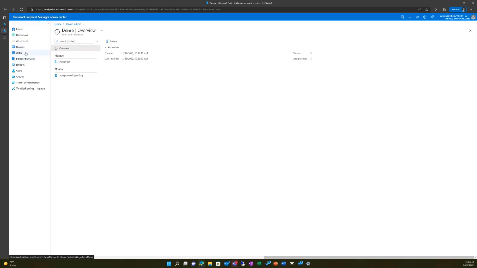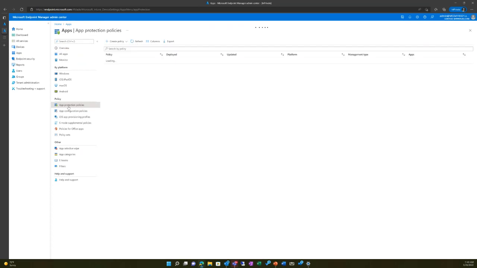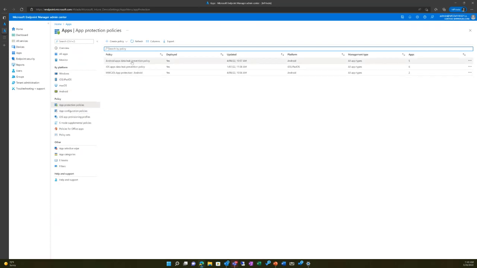The next piece here that I want to talk about is app protection policies. App protection policies are great for separating the container between the personal data within apps and corporate data applications. And this is really great for preventing data leakages. So here we've got two policies created, one for Android and one for iOS. And you see here we're targeting any management type.